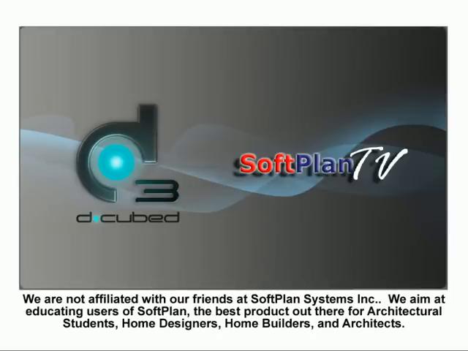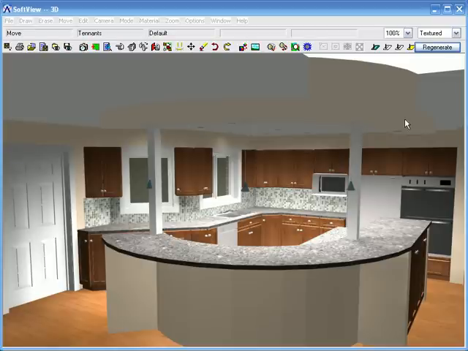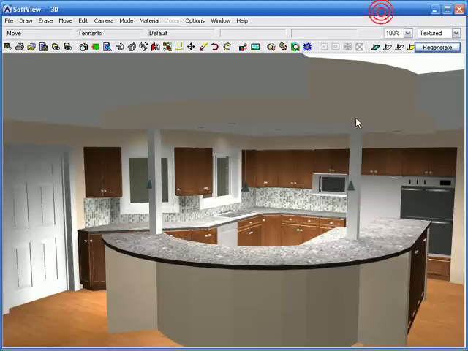Today's lesson is an advanced lesson on how to customize a cabinet countertop. What I have here is a kitchen that was done inside of Softplan. There is the countertop right here that I actually customized. What the client wanted was a high 42-inch countertop so they can put the bar stools underneath.